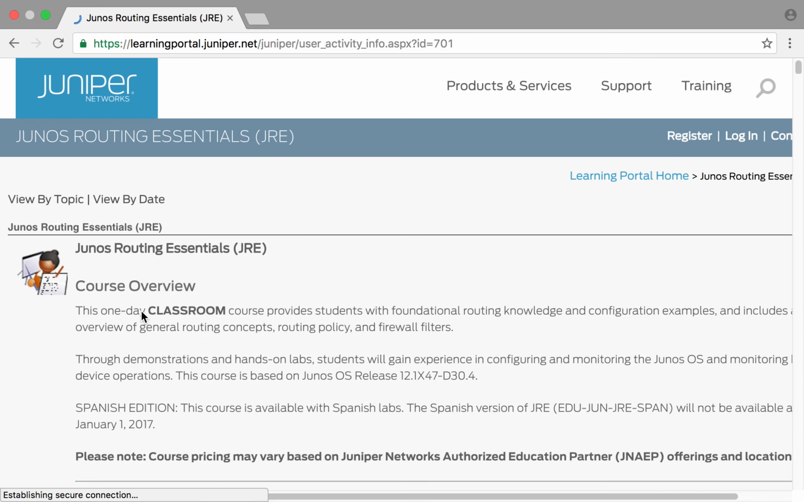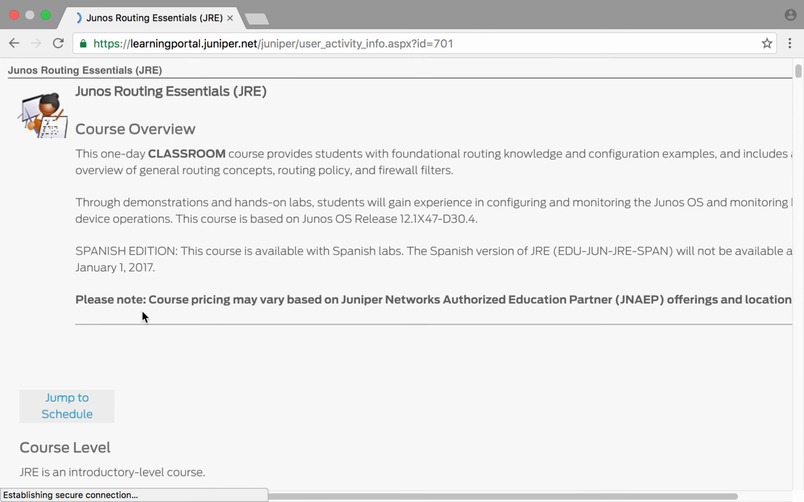This is a one-day classroom training which will provide students with routing knowledge and configuration examples, including routing policies and firewall filters. Officially, they are still delivering 12.1x, but we are working on the updated 15.1x. Official training will be on 12.1x only. But we are going to do it on 15.1x, which is updated.